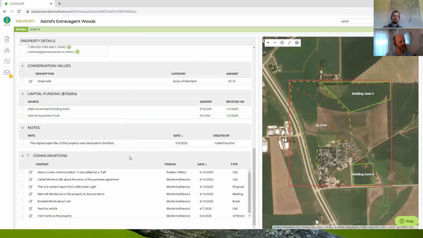You can just keep a list of notes about the property. So anything, just random information that you want to keep track of related to the property, you can put it in the notes field. And then there are communications, which are separate from notes. So communications are specifically calls or emails or meetings you've had with specific people. And then those things are all in here in a searchable way, so you can find them.